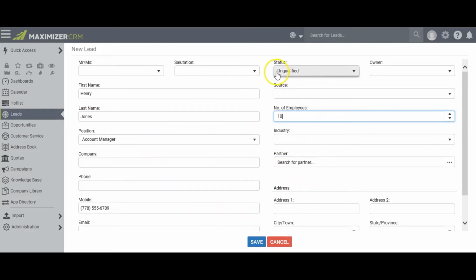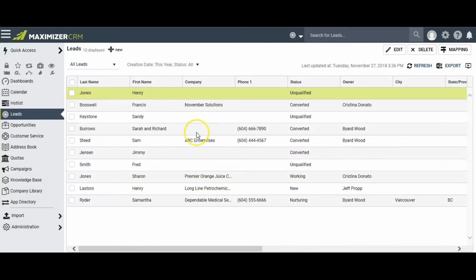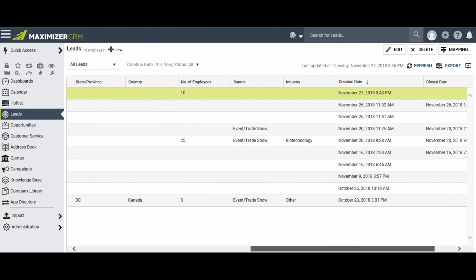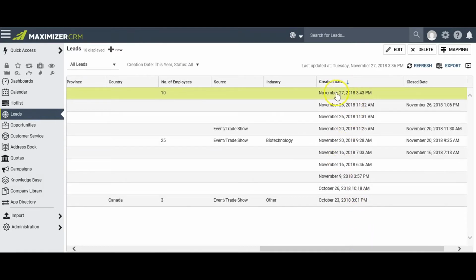You notice that Maximizer by default identifies this lead as an unqualified lead. When I click Save, I now have Henry Jones as an unqualified lead in the Leads module. You will also notice that the creation date is completed with the month, day, year, and time that this entry was put into the Leads module. The close date will be completed when I either convert this lead or archive it.